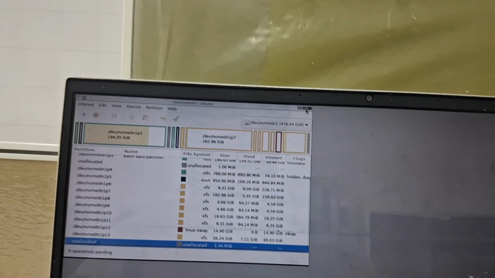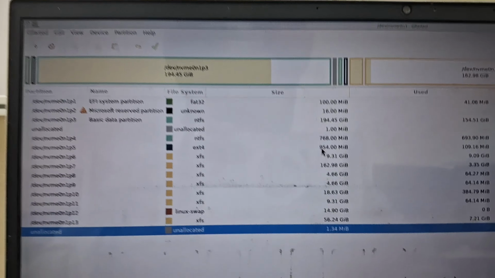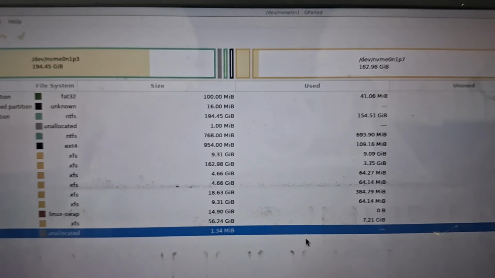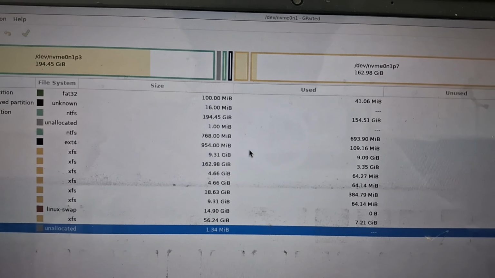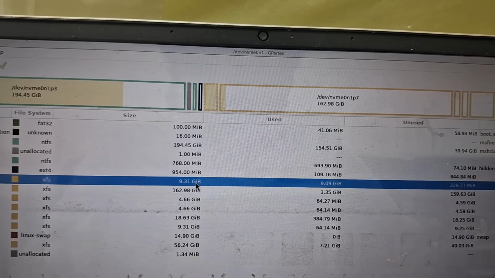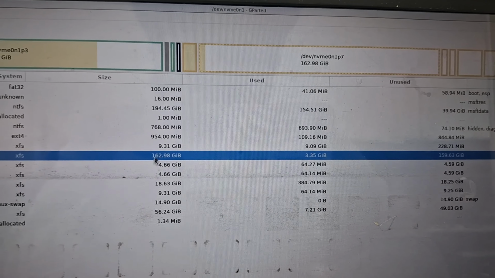Yes, I'll be maximizing the screen for you. Now I have maximized that screen. Okay, I hope you can see my screen. Here this is the root partition. We have 9.31 GB of space, and this is the home partition, 162 GB of space.